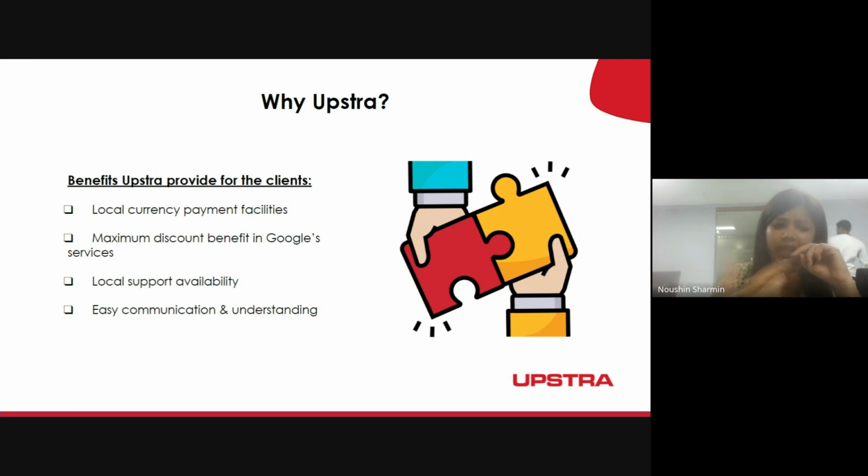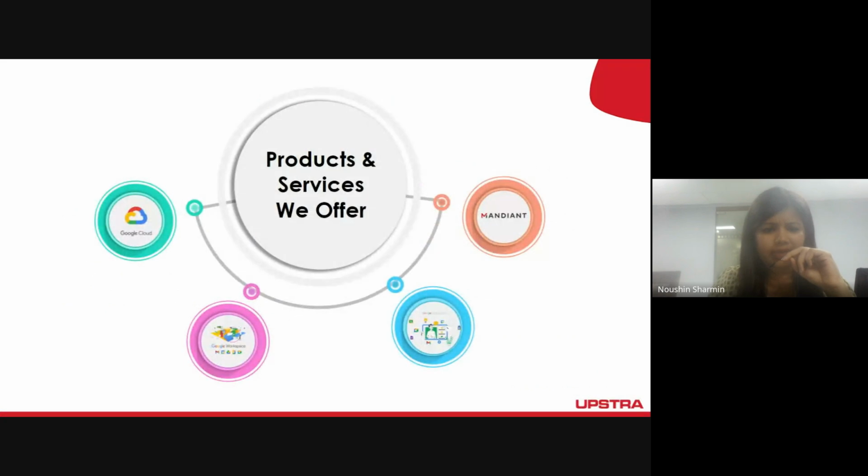Additionally, like I said, we are the partner of Google Workspace. We also provide some cybersecurity solutions, right? Apart from Google Cloud, we became a partner of Mandiant, which is now a part of Google Cloud, right?